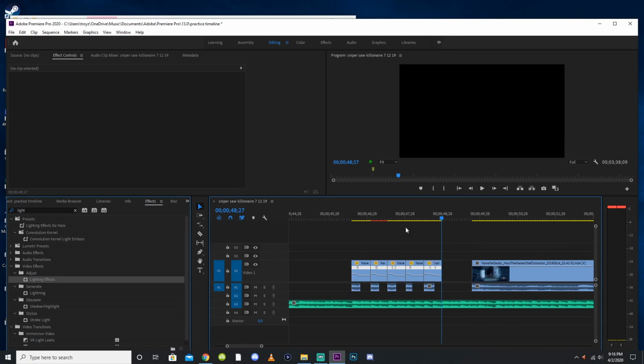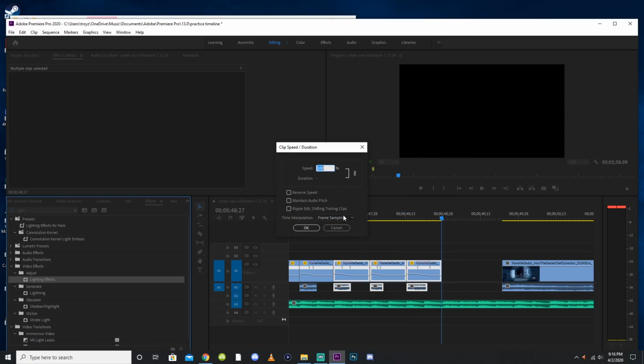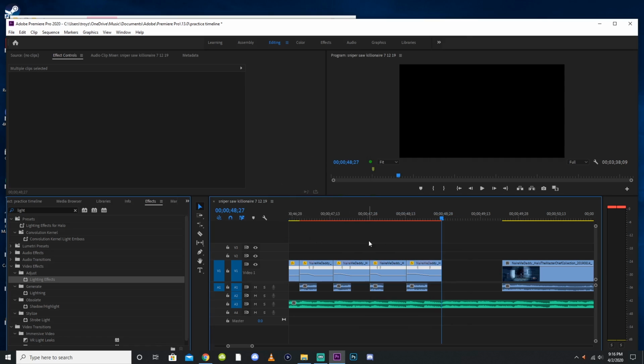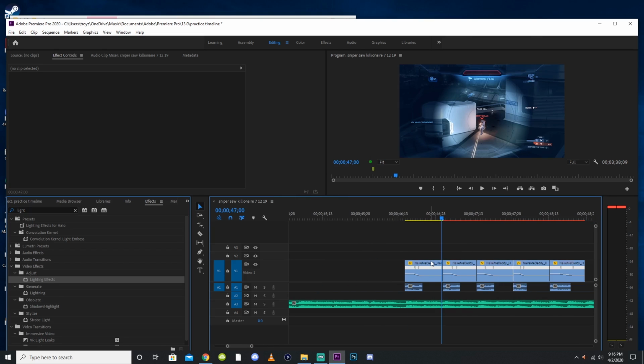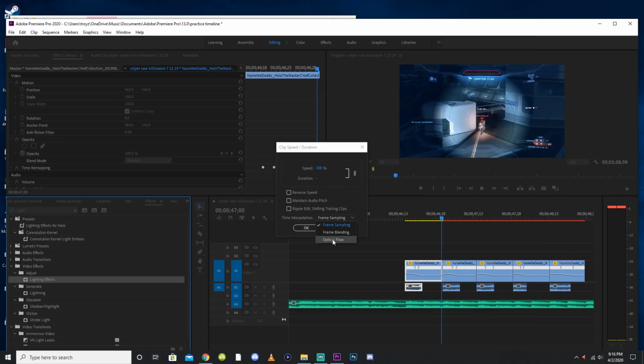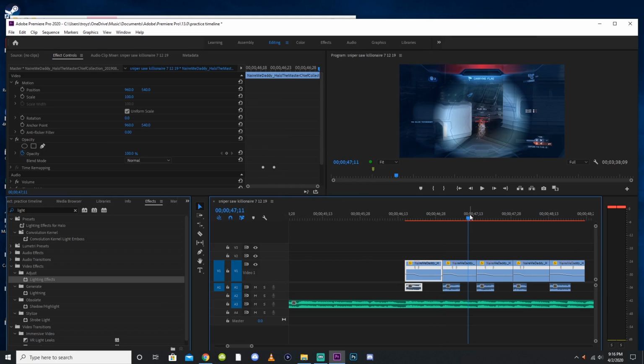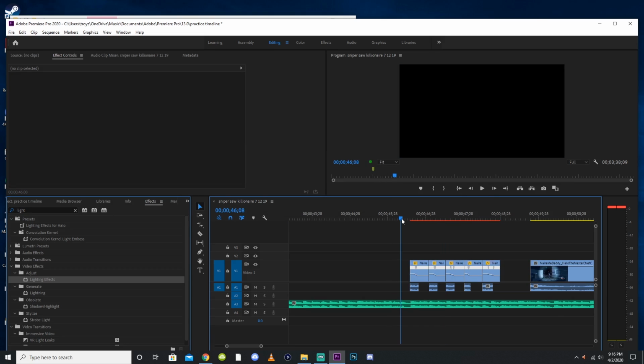And now, since we've matched all the bullets to the beat, what we're gonna want to do is put frame sampling on all of them. And remember, it depends on the situation. Sometimes you want to put optical flow, but this time we're gonna put frame blending. I think frame blending will work better here, in my opinion. I'm not completely sure. Let's just try it out.